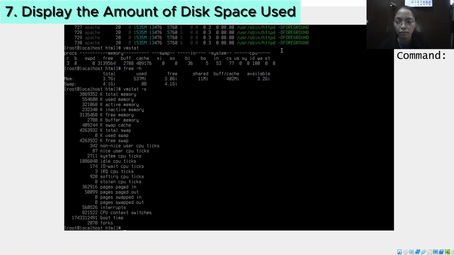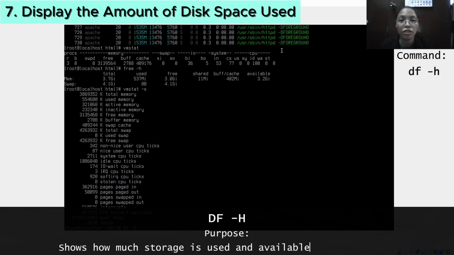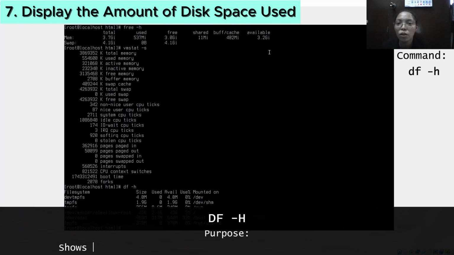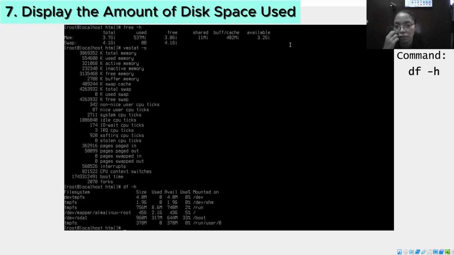That being said, we'll use df -h to check the disk space usage of all the mounted file systems. As you can see, only a few file systems use space. Here there are temporary files with sizes of 1.9 GB, 756 GB, and so on. The most important file system here is the dev mapper or AlmaLinux root. This is actually our root file system.